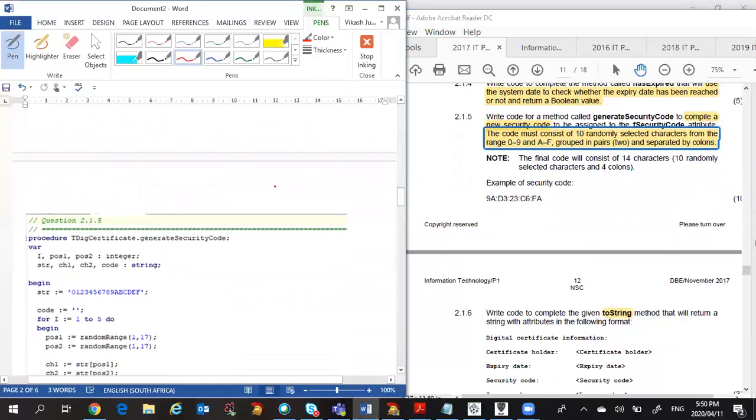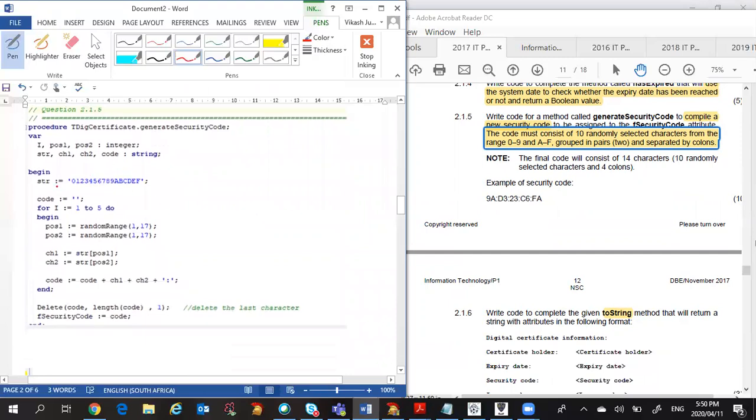Let's look at how we write that code. What I've done here is I've created a string variable str, and I've put all the values that I need for this particular code that I need to generate. So in total, starting at 0, which is my first position 1, and then 9, that will be my 10th position. Remember, I started from 0. So that's my 10th position. So A will be 11, 12, 13, 14, 15, 16. So F is my 16th position.